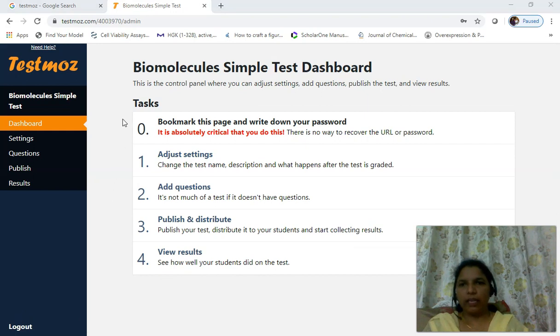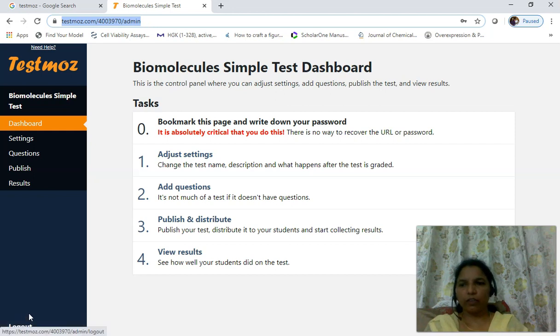A window like this appears when we click on create test. This is called the dashboard of this test. See here, biomolecule simple test, dashboard for this test. Here a notification is there. It is absolutely critical that you do this. What we have to do is bookmark this page or write down your password. So copy this one and paste it somewhere in a Word document.